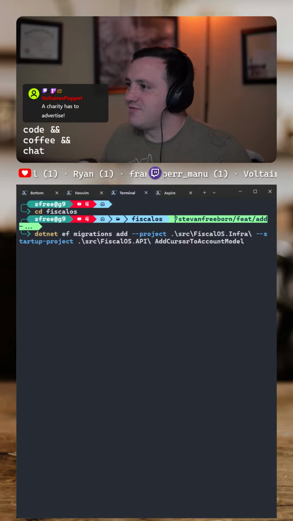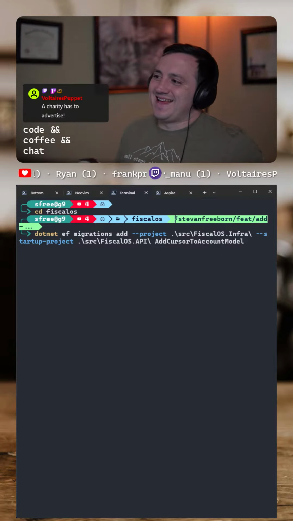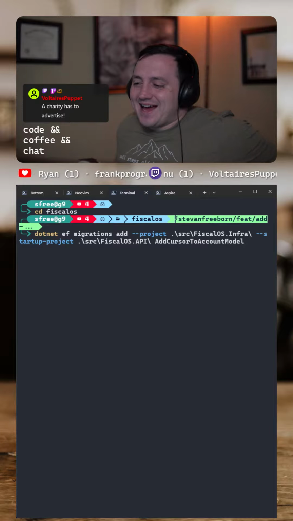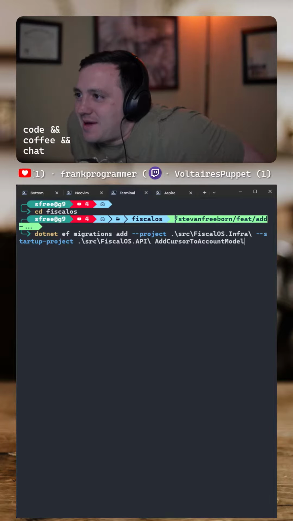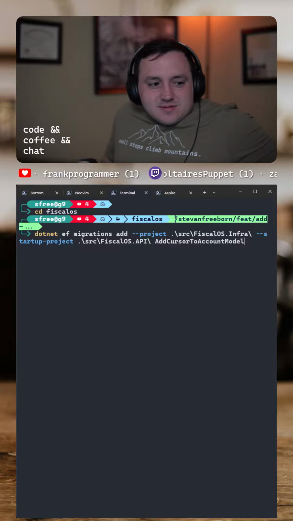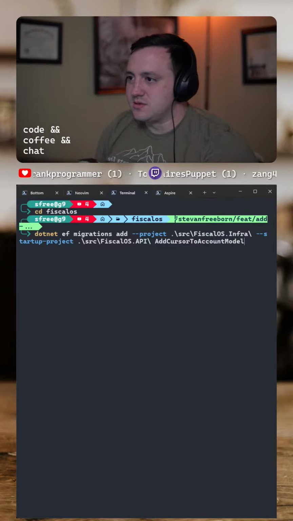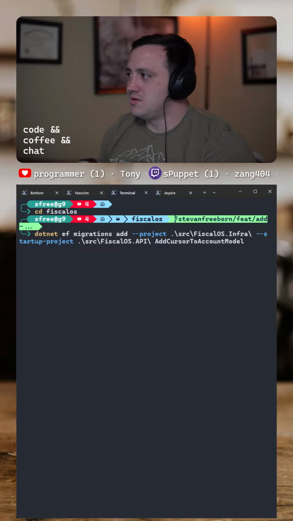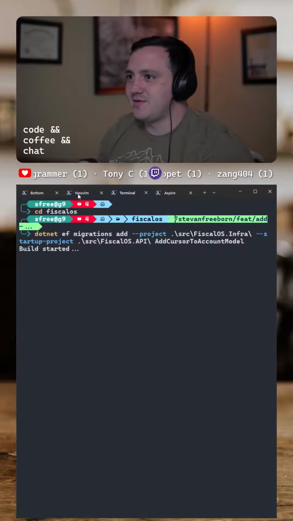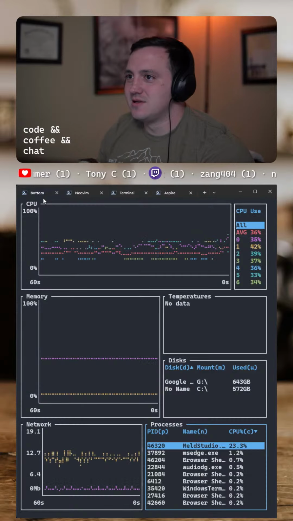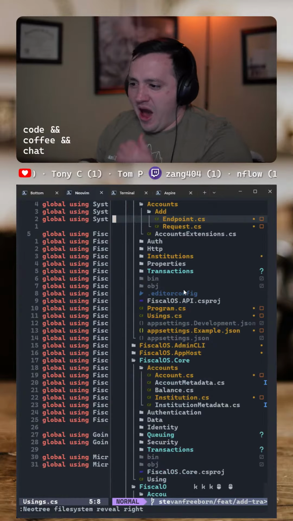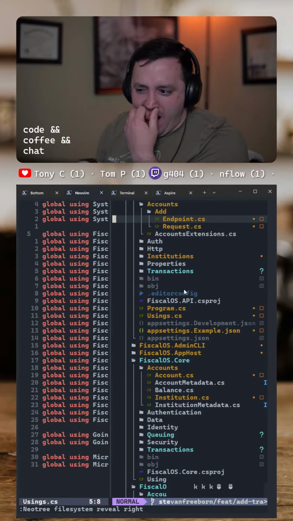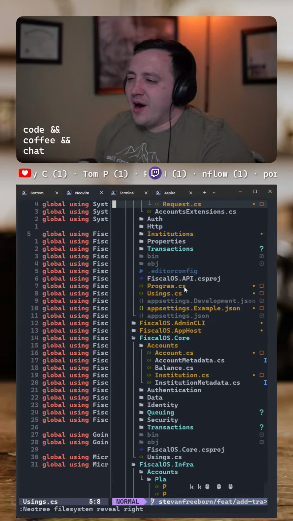A charity has to advertise? Yeah, maybe. I don't want to extract any money from Free Code Camp, but if I could put some money in their pocket, I'd be happy about that. But you are right. They do have to find donors somehow. I'm questioning whether or not.